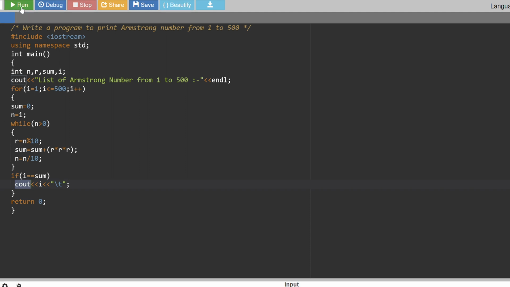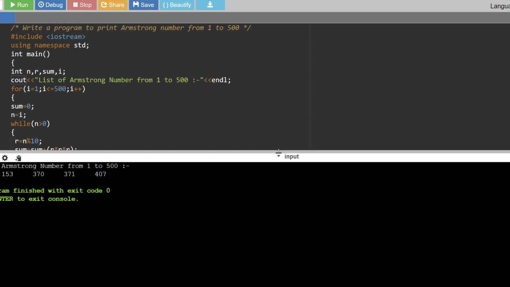So we can check the output by running. Okay, so this is the logic basically. I think you have understood. So see here, this is the output: 153, 370, 371, 407. They are the Armstrong numbers, others are not.